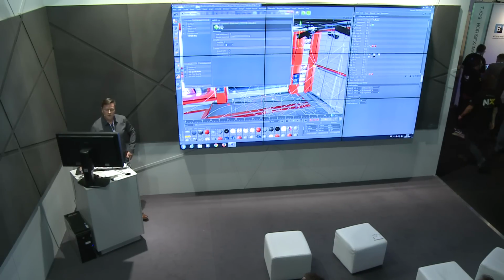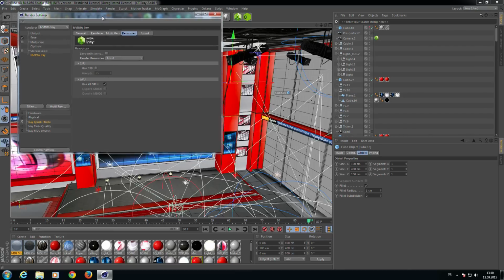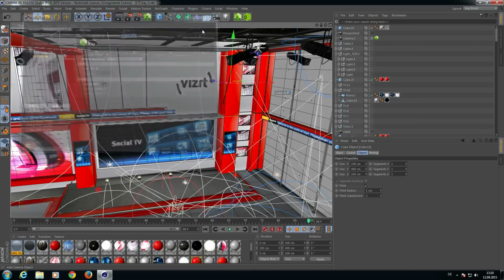In the resources section, you can actually select which kind of GPUs you want to use. I have the 2 GPUs here. I will use both of them. You can even use the CPU if that makes sense. In our case, it doesn't, because it doesn't really contribute. You have some render settings on the left, where you can tune for certain quality settings. I'm using that now for my regular render.